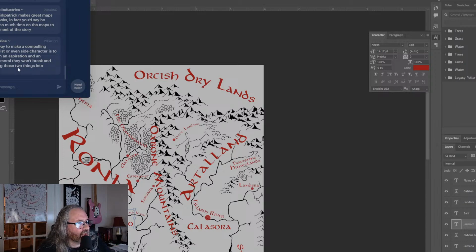A good way to make a compelling protagonist or even side characters is to give them an aspiration and an absolute moral they won't break, and then bring those two things into conflict. Yep, that's a good idea. Yeah, you have to have the antagonist have a goal too, and that goal has to be something that's against whatever the protagonist is doing.